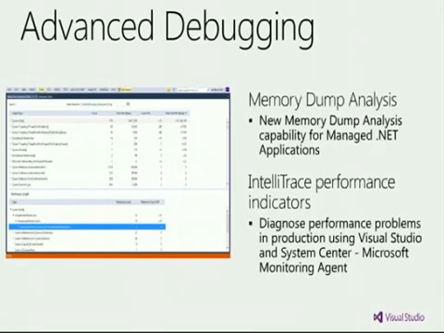We now can analyze a memory dump for .NET applications, enabling us to not just look at a period of time, but I can also look at a memory dump compared to a second memory dump, maybe a baseline. This helps to spot leaks of memory as we go through time in our application.